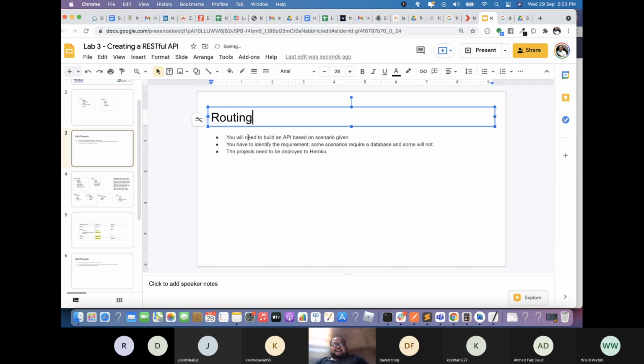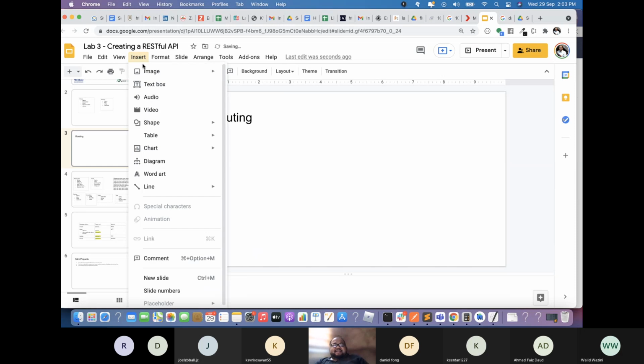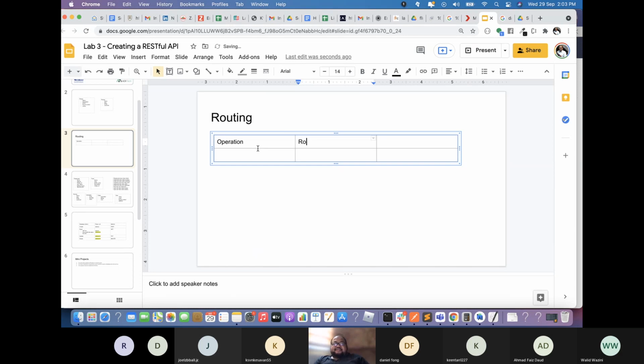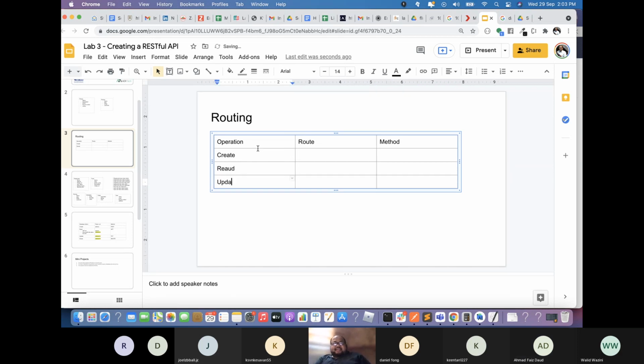So, kita bermula dengan routing. Inside routing, we have a table. We have operation, route and method. Operation ni apa? Operation is the usual create, read, update, and delete.